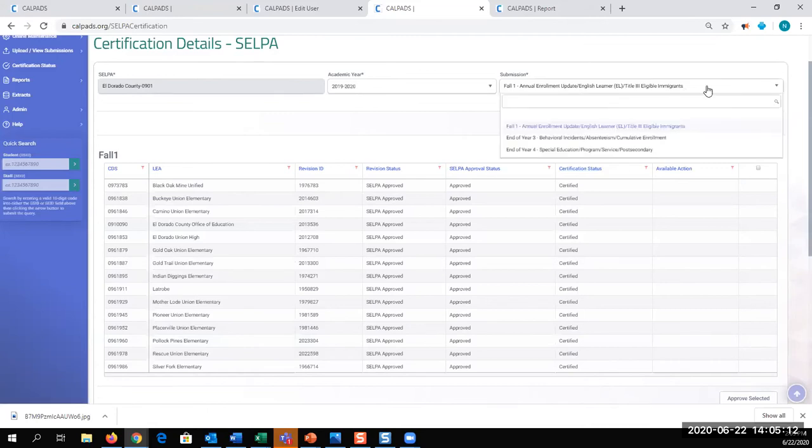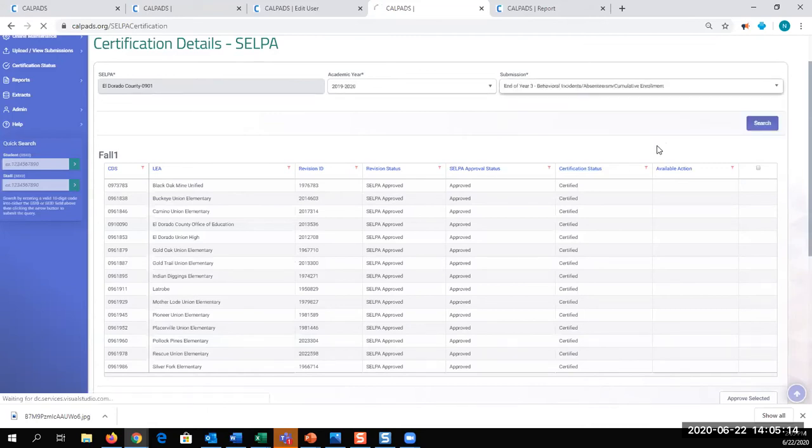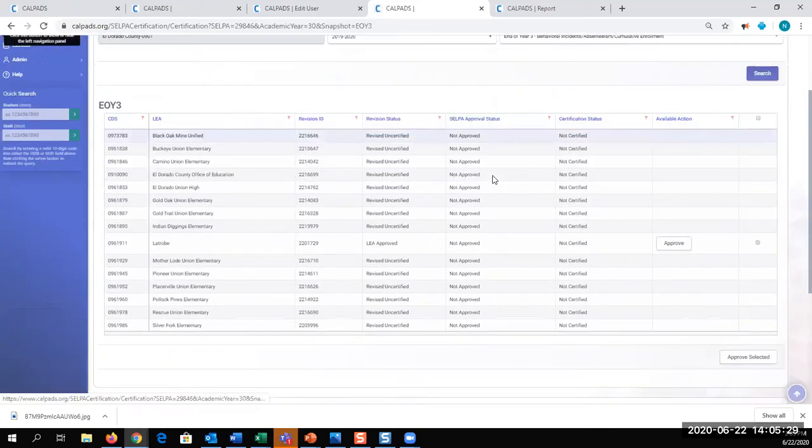And then that would be considered certified, all right? So let's look at end of year 3. So I just changed my submission. This is the end of year reporting cycle. So we're going to look at end of year 3 and end of year 4. So this is what it looks like as LEAs are working for a SELPA.